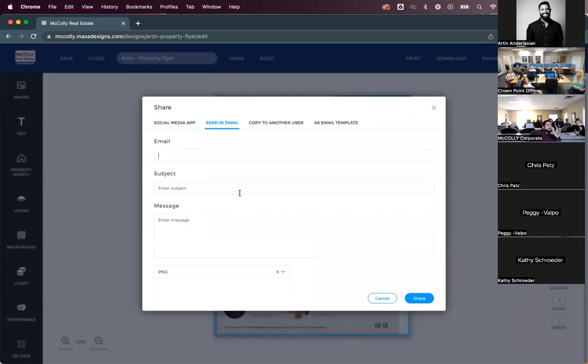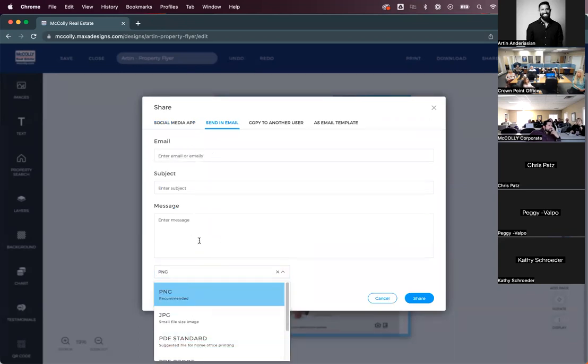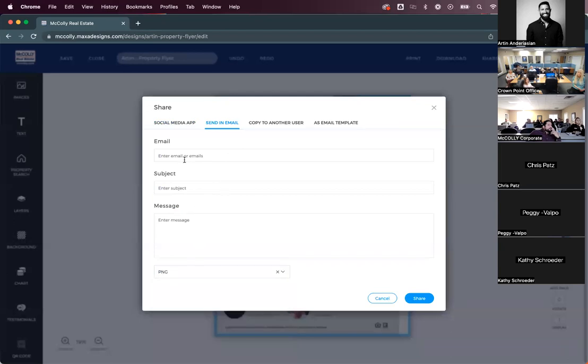Send an email. You can send this to anyone you want. Enter the email subject, message, select the file type. This is another way to email a design to yourself, open it up on your phone, and post it on social media. You can do a bulk email as long as the email addresses are separated by a comma. And one thing to note, if you are doing a bulk email and you have a bunch of email addresses here, it's not going to BCC the recipients. All the email addresses will show. So just something to be wary of if you're using this option.